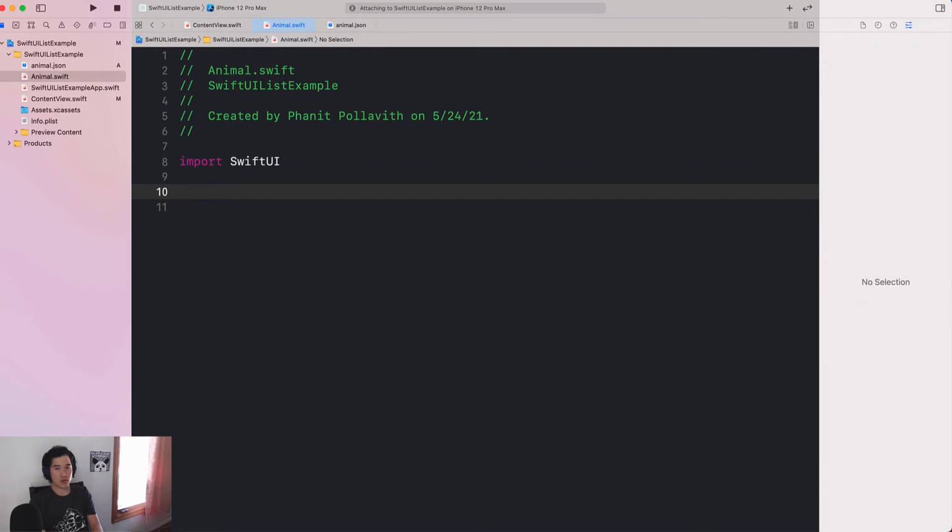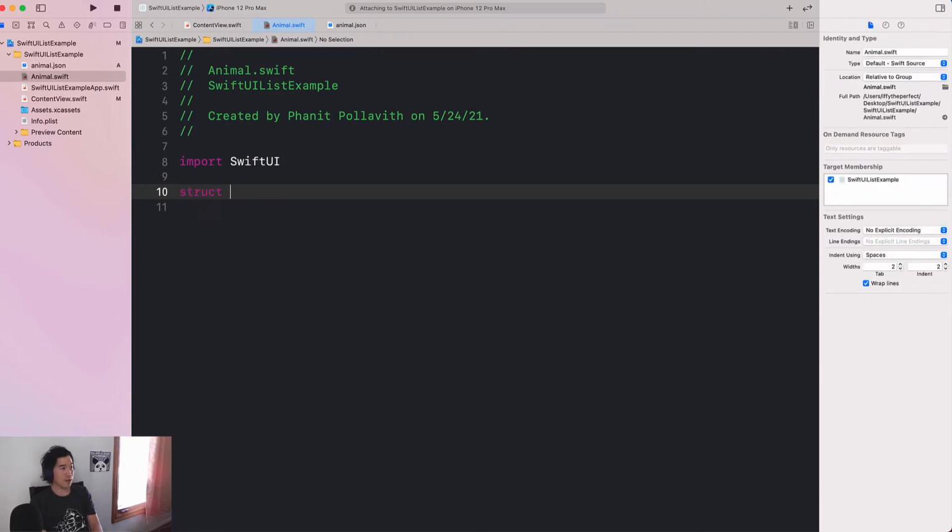Alright, so for the animal, animal is going to be a struct. So animal is going to be Codable, Equatable, and Identifiable.